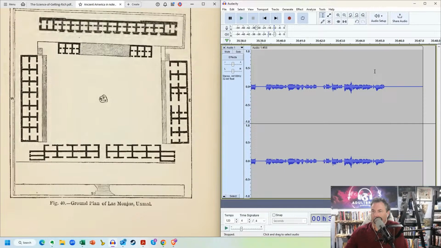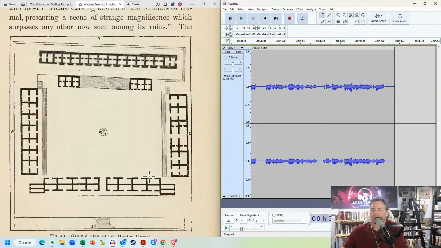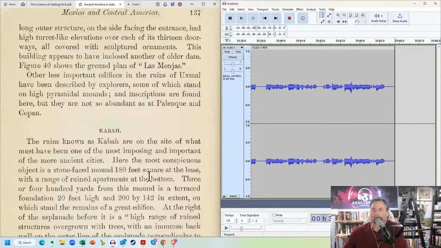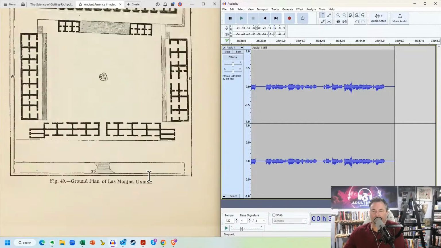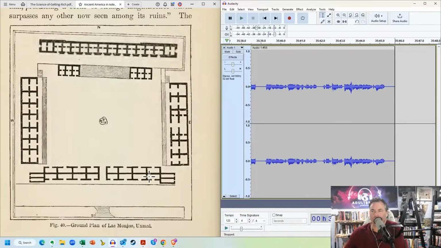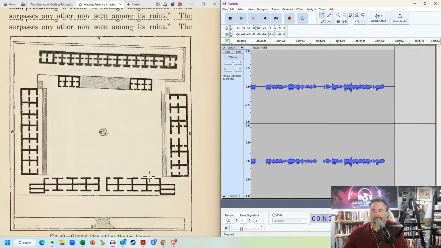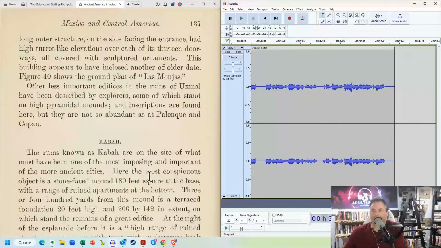Stop there for a little picture of the ground plan right there. Reminds me of some of the temples in Egypt with the small rooms. I wonder if they're like the healing rooms or something like that, where people go in there just to rest and sleep and heal.